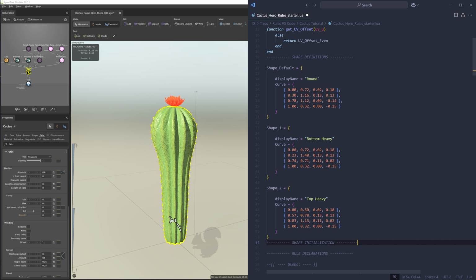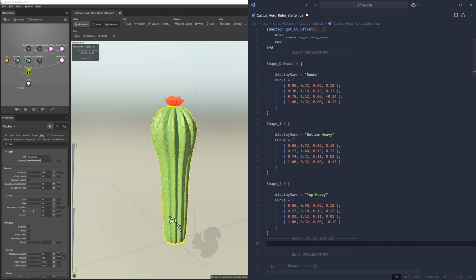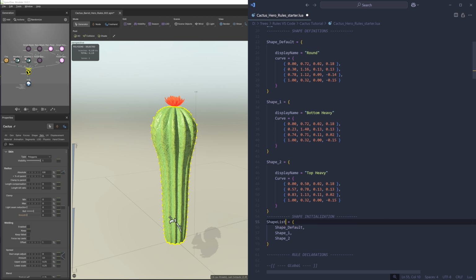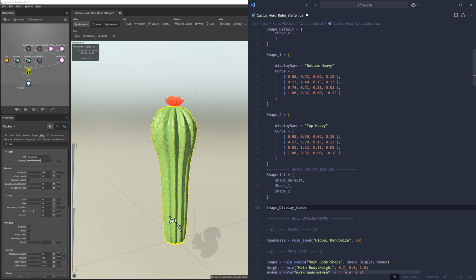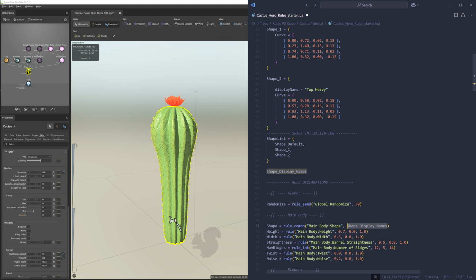Next, we need a table that acts like a list of all the shapes. So I'll make one called shape list that has shape default, shape 1, and shape 2. We'll also want to make a table with our shape display names. This is the table that we will pass into our rule definition down here.